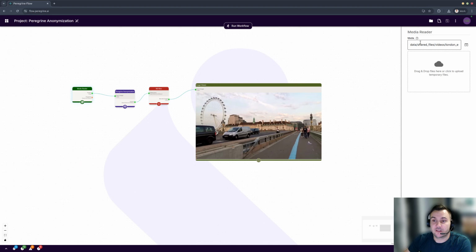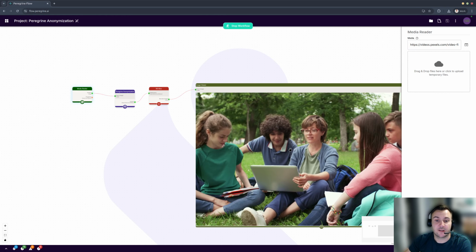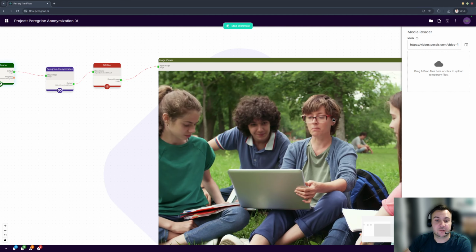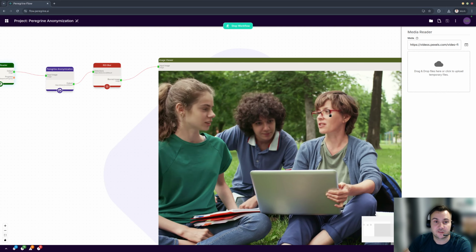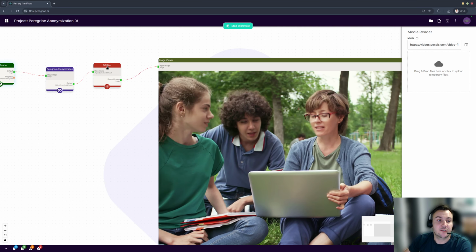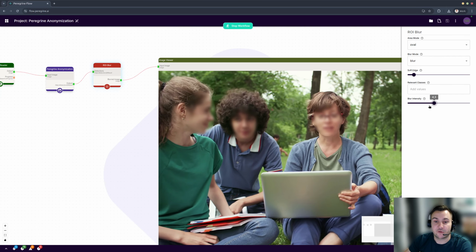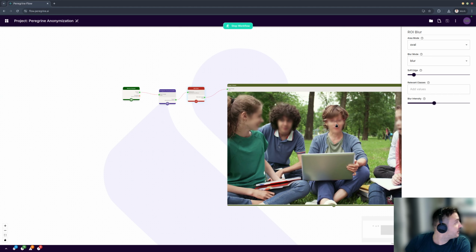The media reader does not only provide you the option to work on our provided data, but you can also use, for instance, data which exists on the internet. Here I have an MP4 file which is stored at pexels.com, and I want to run the anonymization on this content. So I just pasted the URL. Now what I directly see is that my selected properties are not sufficient for this specific use case. So what I can do now is just increase the blur intensity to fit my problem.